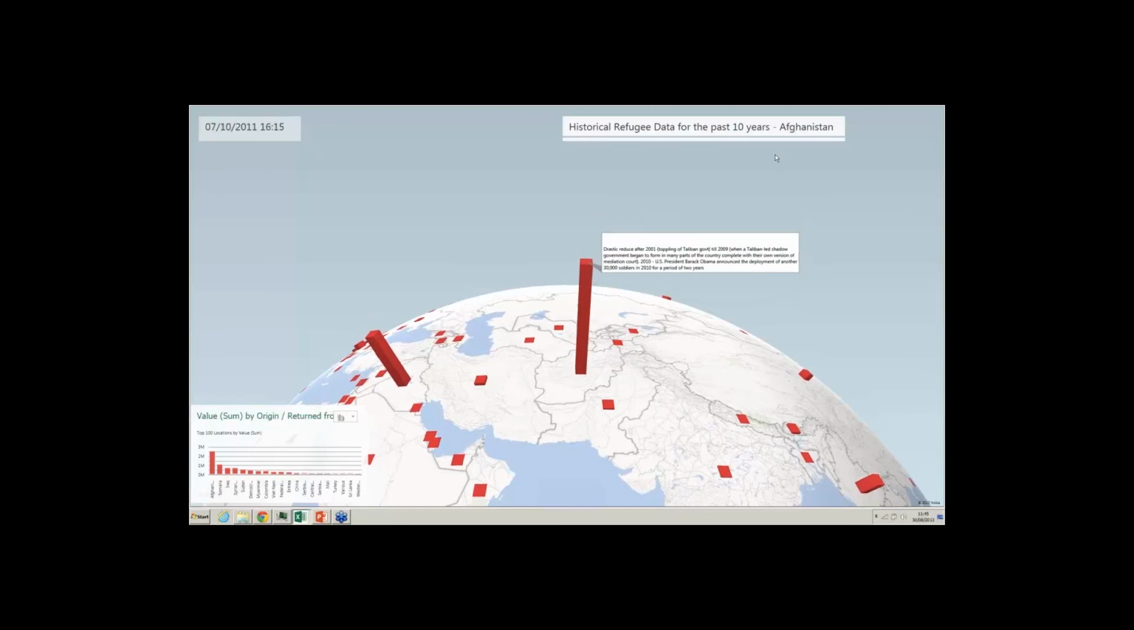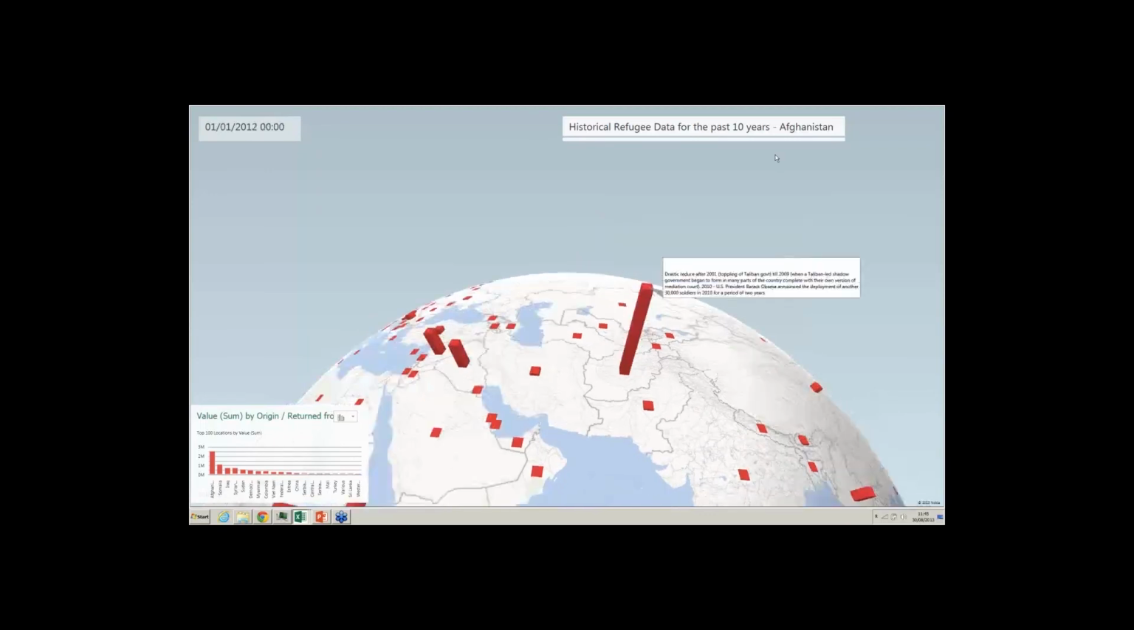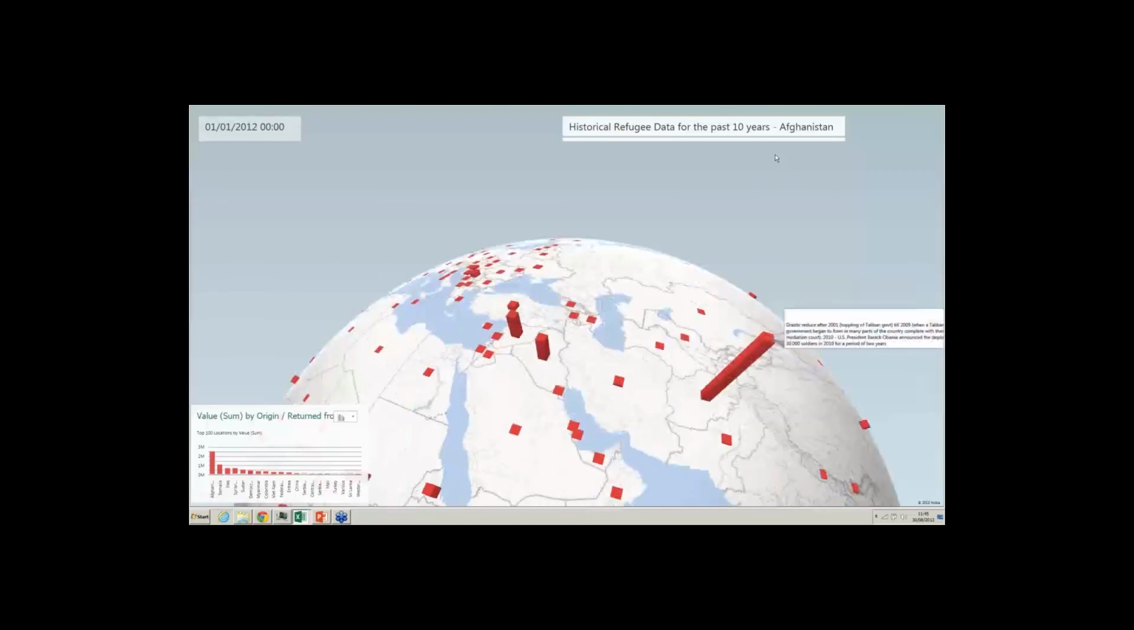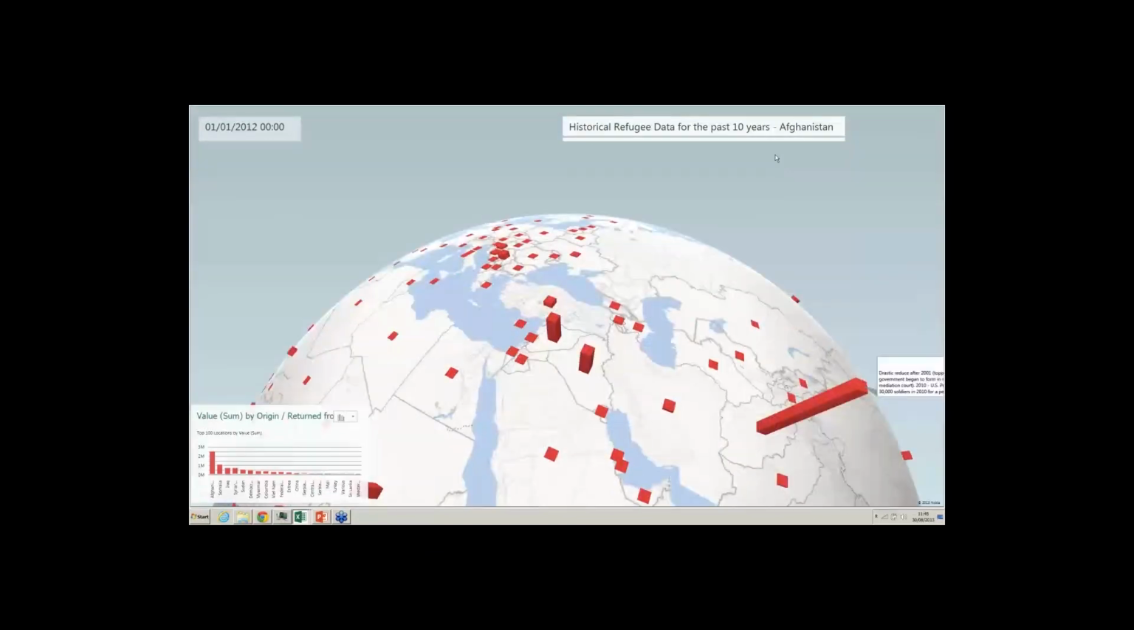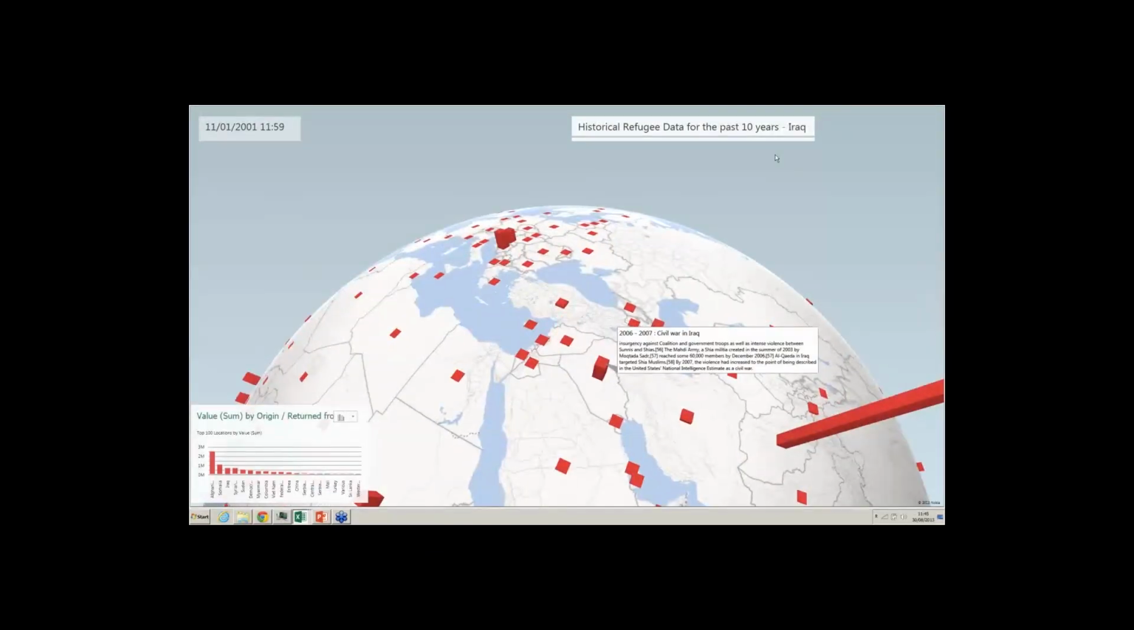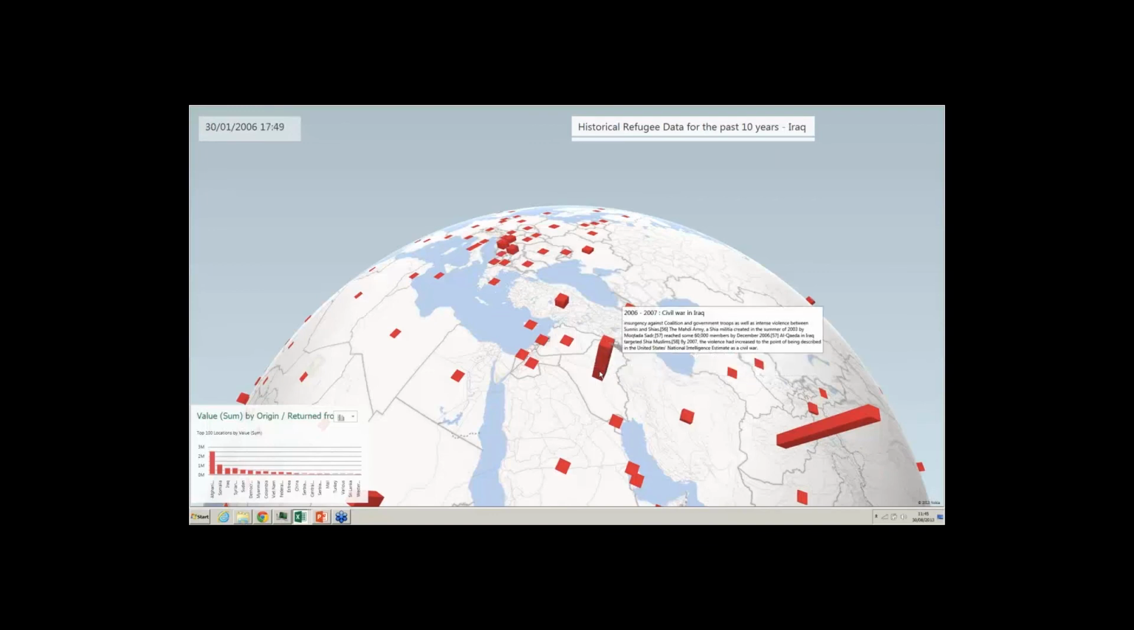And also in 2010, President Obama announced the deployment of another 30,000 soldiers. So that also increased the number of refugees. After that, I went to Iraq. In Iraq, you can see that till 2006, 2007, the number of refugees was considerably less. But in 2006, you can almost see a 4 times increase in the number of refugees, as you can see right now on the screen. There was a lot of increase in refugees, and I could correlate it with a civil war which was happening in Iraq at that time.